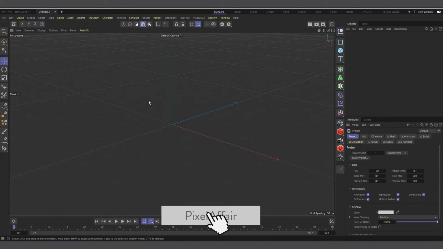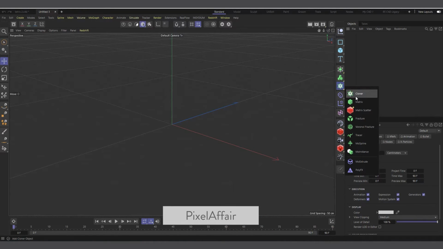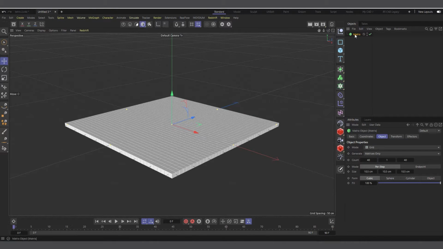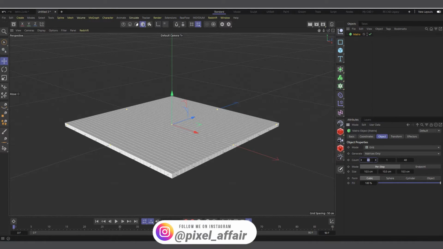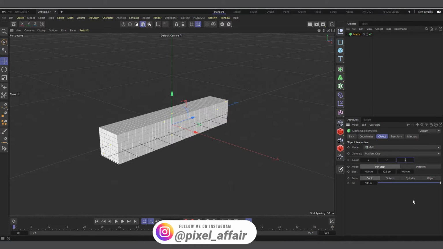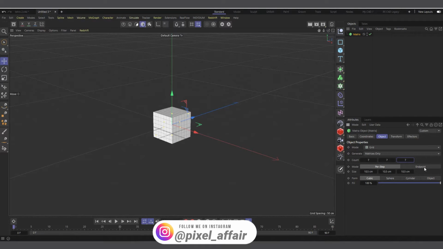So I'm using Cinema 4D R26, but I'm sure you should be able to do this in almost every Cinema 4D version that you have, especially if you have the Voronoi fracture. So now let's come in here and create a matrix object. So I'll come into my clone Mograph object and I'll create a matrix object. I'll set the count to 7 by 7 by 7, right? And I'll change the mode from per step to endpoint, and I'll set the size to 170 by 170 by 170.